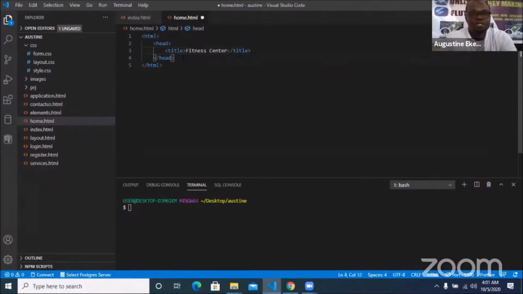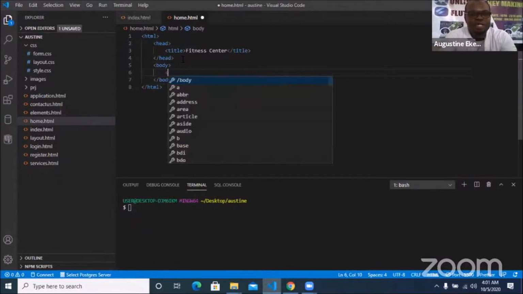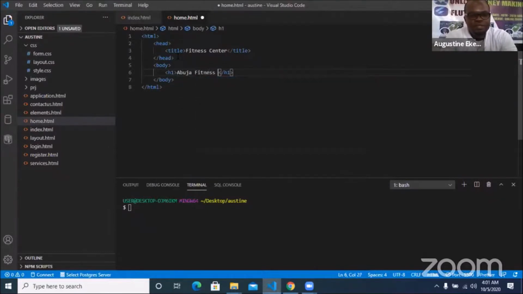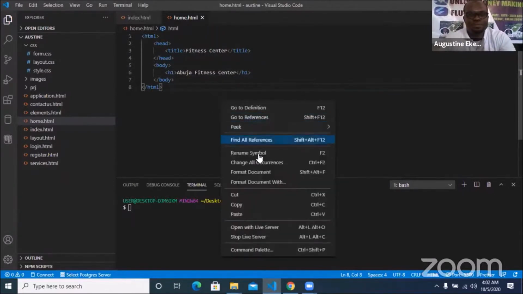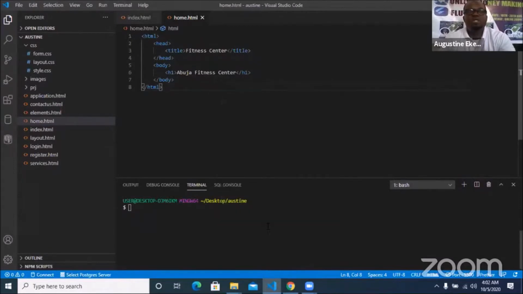Fitness Center, okay. Then just below our head, we're going to have the body tag. Then inside the body, we're going to have the first H1 tag. And we're going to call it Abuja Fitness Center. So I'm going to save this. Then I'm going to open it up in live server. Open with live server.